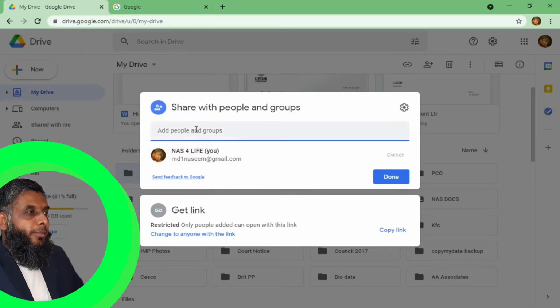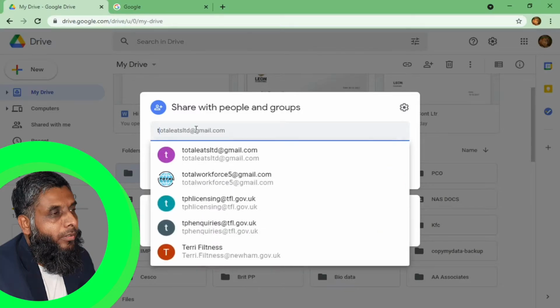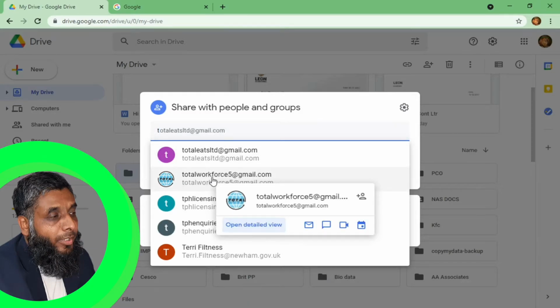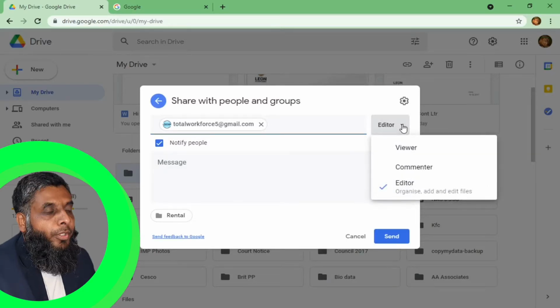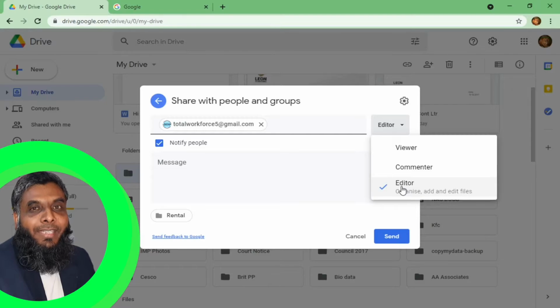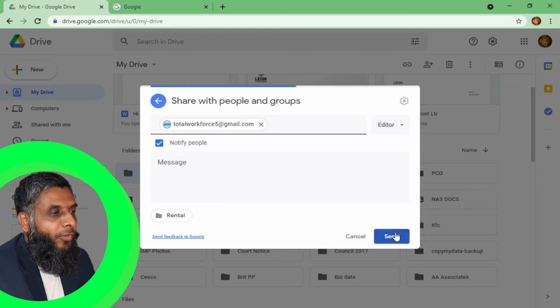What you need to do is select your another Gmail account where you want to send it. So here is my another Gmail account. I'm going to select it, but make sure it should always be on editor. It should not be on the viewer or the commenter. It should be on the editor, so that you can do the editing and whatever you like. Once it's on editor, click send.